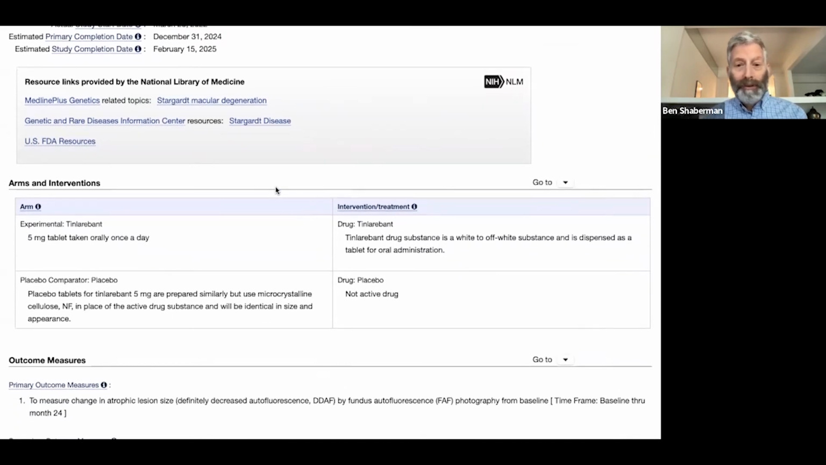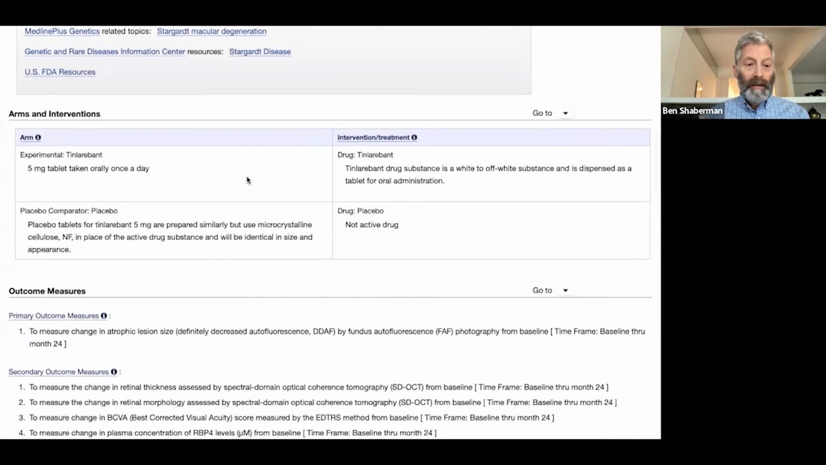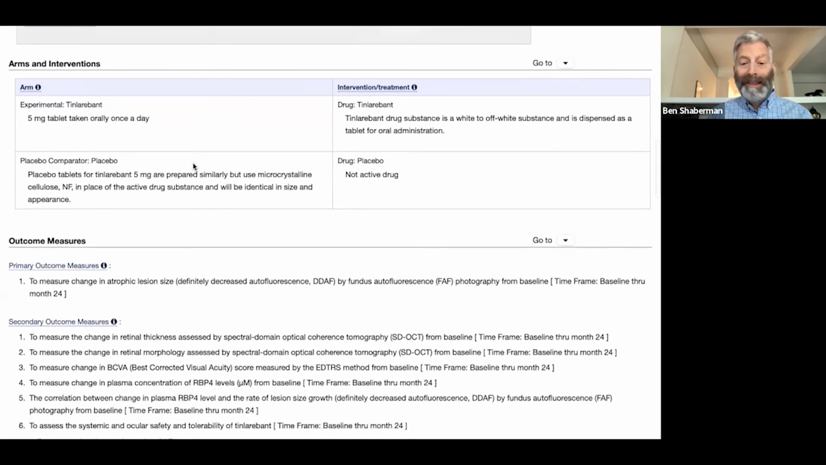Scrolling down further, we have more on the treatment arms. And there are basically, for this particular trial, 2 arms. Some people will be getting the actual treatment, a 5 milligram tablet. Other people will be getting the placebo, not the active drug.